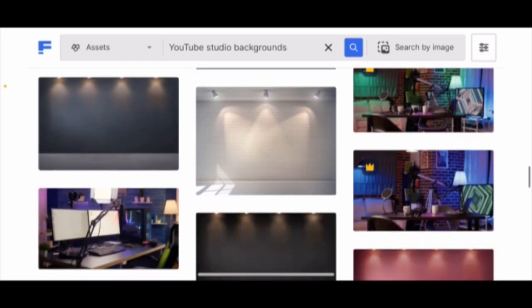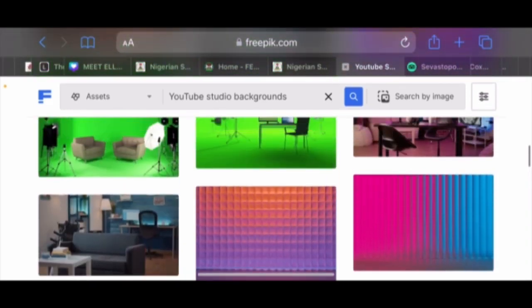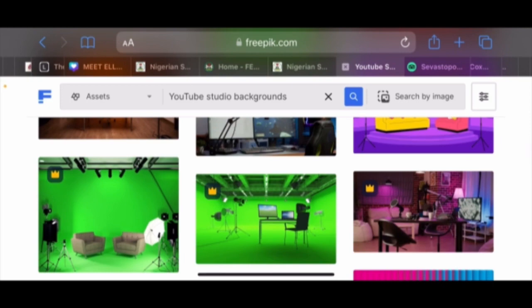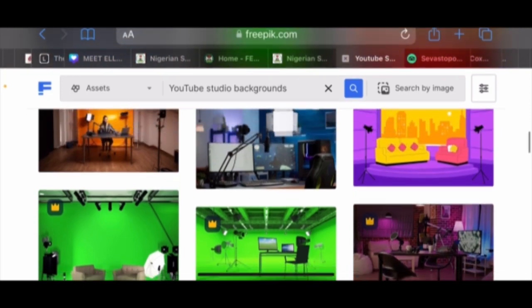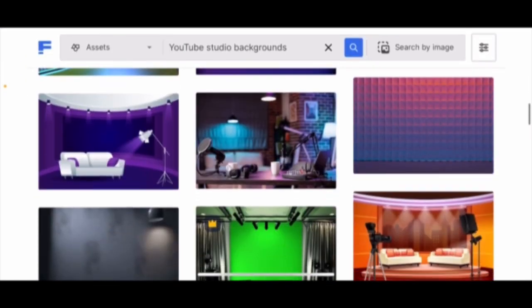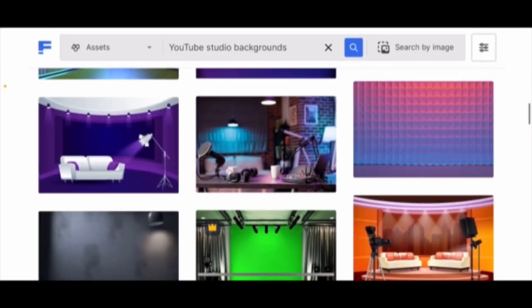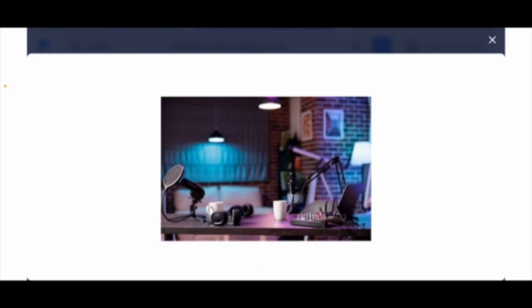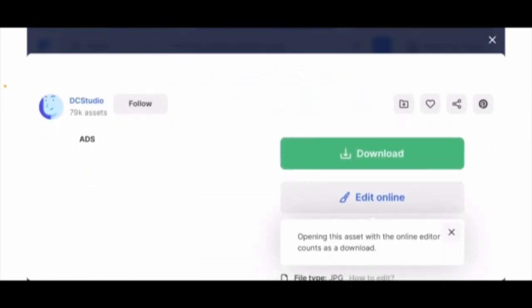You can't just imagine. Just click on any of these backgrounds, any of these pictures, and I promise you your mind will be blown. Then once you see the one you like, you can just click on it. For instance, I'm going for this because it looks so beautiful and amazing.